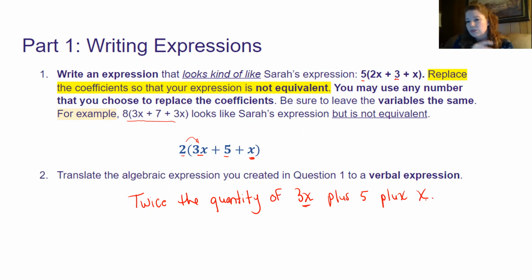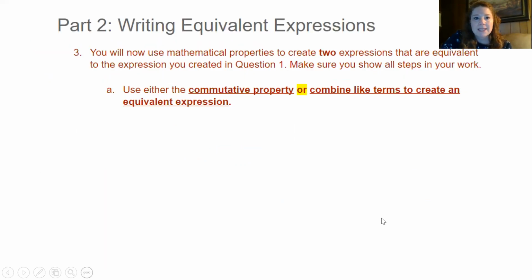Okay, that's simple. You could write that many different ways. I could say 2 times the quantity of the sum of 3x, 5, and x. So there's different ways I could answer number 2. Now it says number 3, we're going to use the mathematical properties to create 2 expressions that are equivalent to the one I created. Make sure you show all steps in your work.